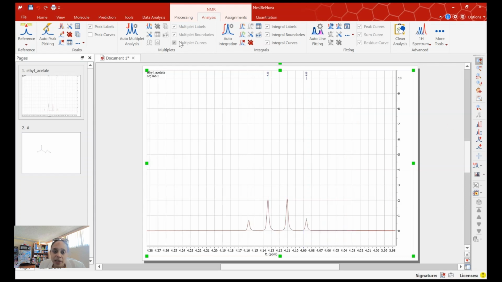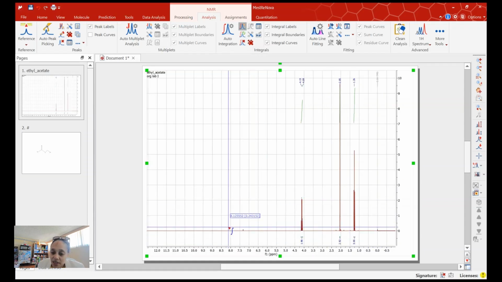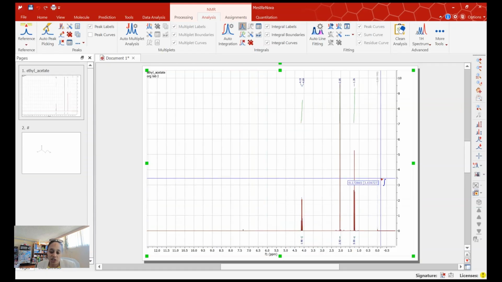So here I have a triplet. I'm going to integrate this, and so this, sorry, a quartet. This quartet is supposed to come out to being 2, and we see it's about 1.98, which is about 2. So when I zoom out of here, I see I have those values. Now I have my integration, I have my shifts, and I know my multiplicities.